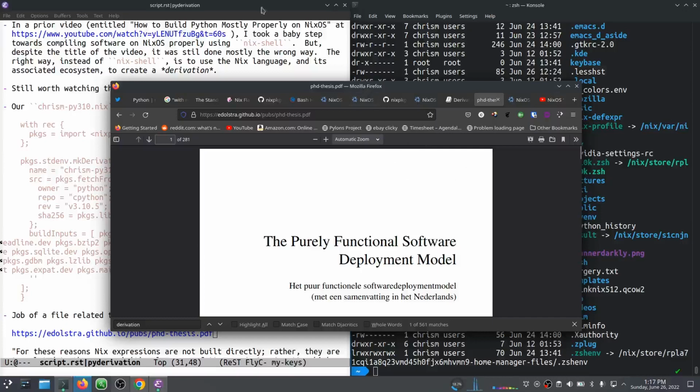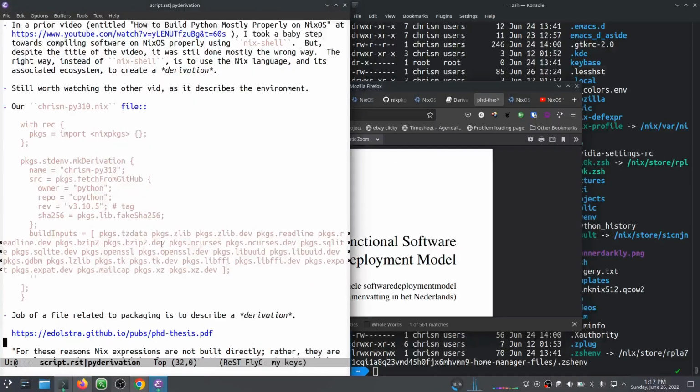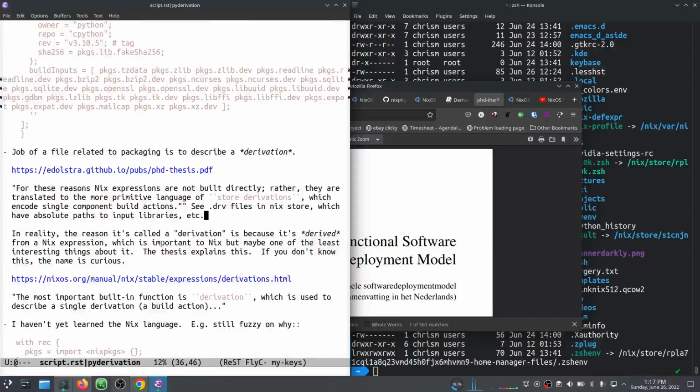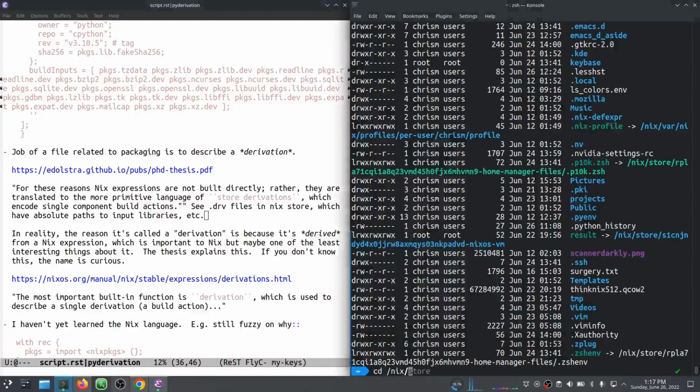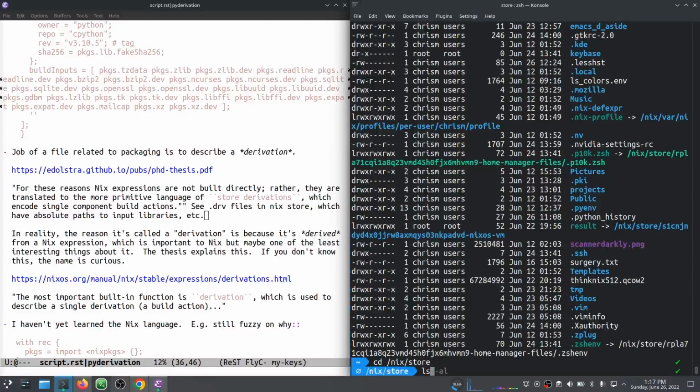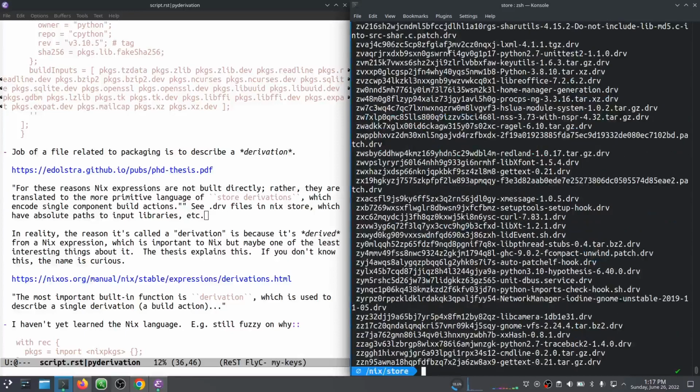And derivation is a strange word, sort of, because the reason it's called a derivation is because it's derived from a Nix expression. There are files in the nix-store, which I haven't actually talked about before. Well, maybe I did in that other Python video. But there are files in here that are derivation files, DRV files, and those are derived from Nix expressions that represent derivations that you write.